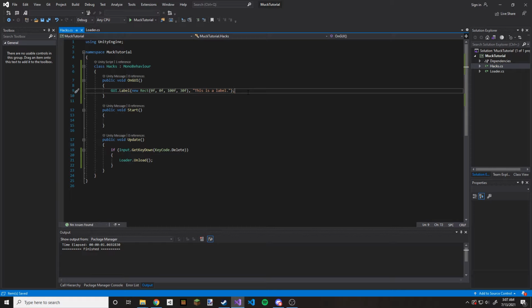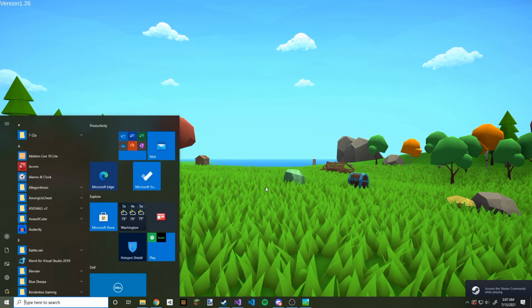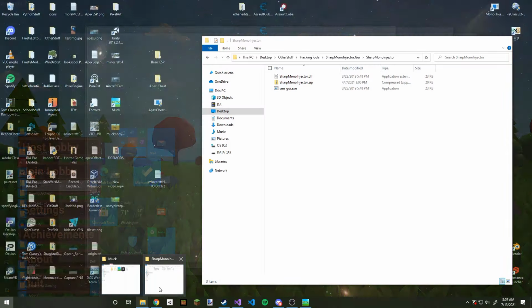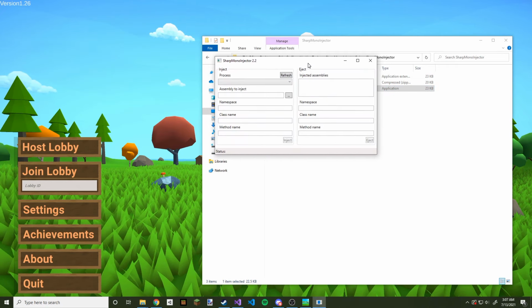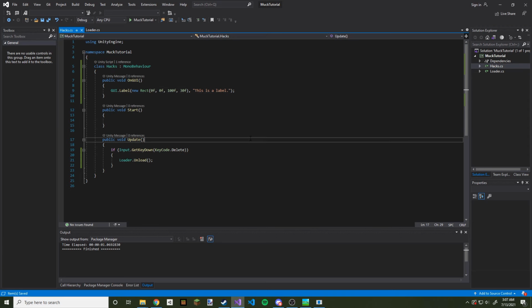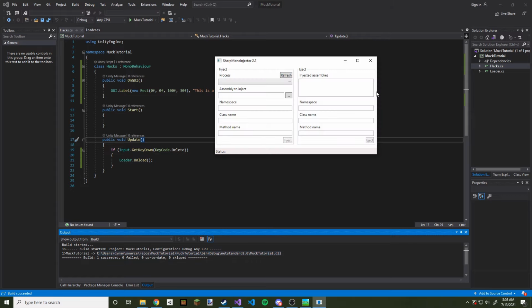Alright. And now we can go into Muck, inject it, and you'll see it rendered. Alright, so now that we're in Muck, I'm just going to go to my files, go to our Sharp Mono Injector, open it up, and then I'm going to press Control-Shift-B and build our project. So now I have the Muck tutorial DLL. I'm going to go here, refresh the process.